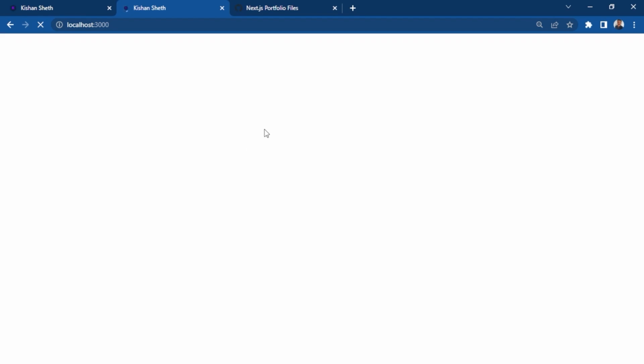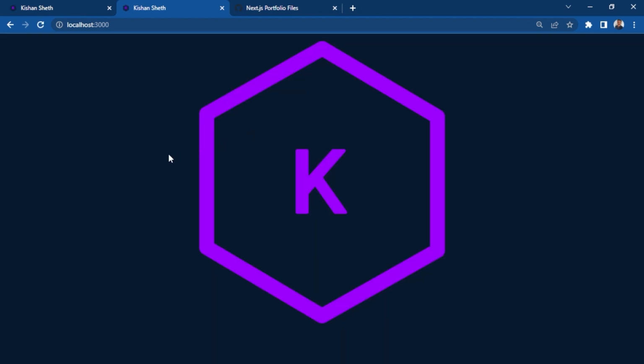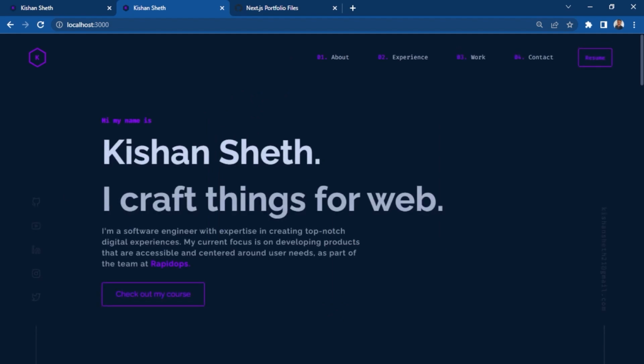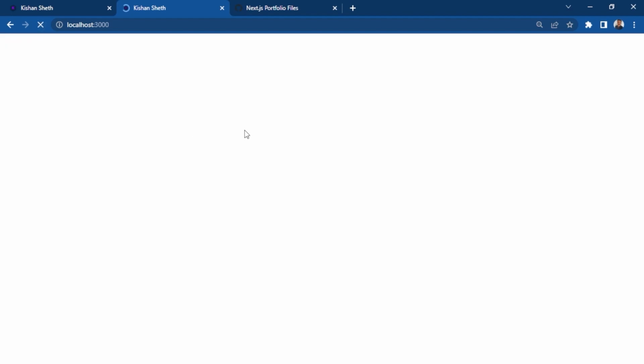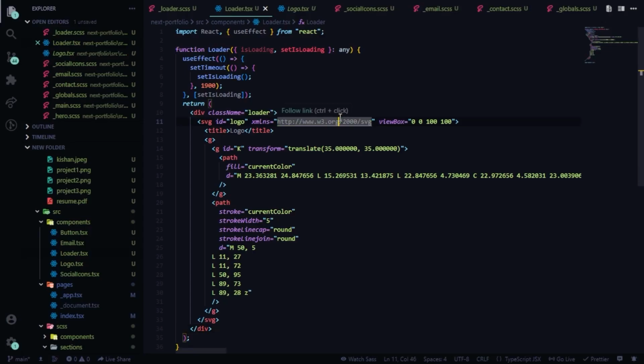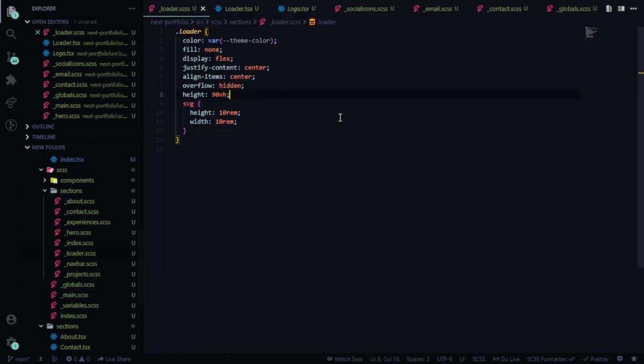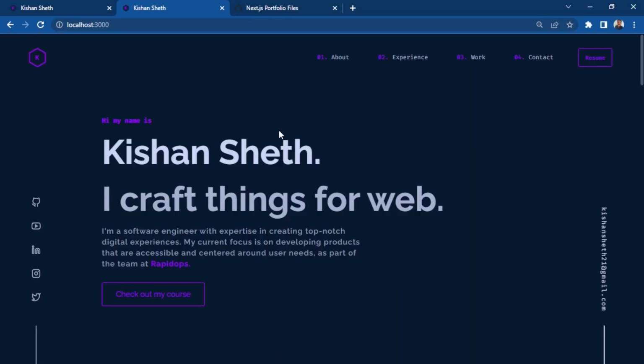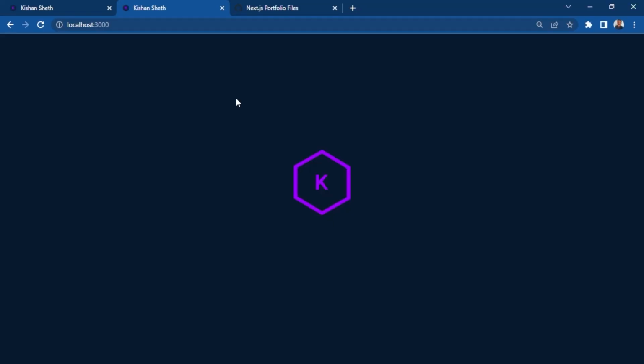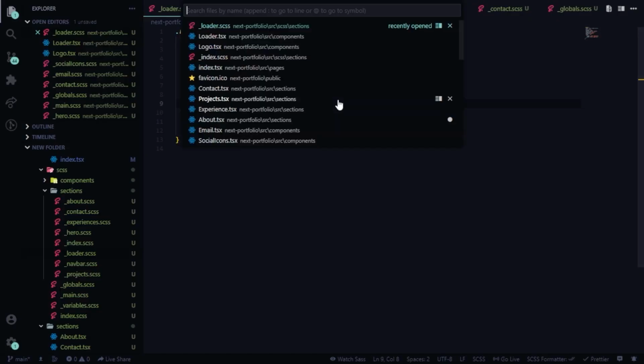Still the size is not changed. Loader. Okay, so inside the loader.scss we just had to add this property, important. So let's refresh this. So yeah, that's working. So I'll just explain the logic now.